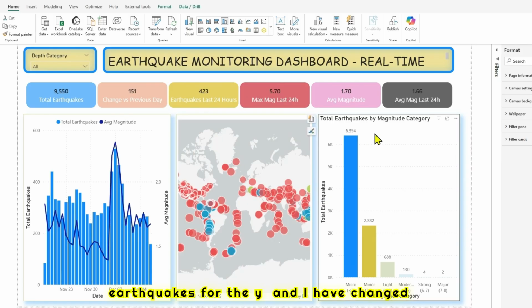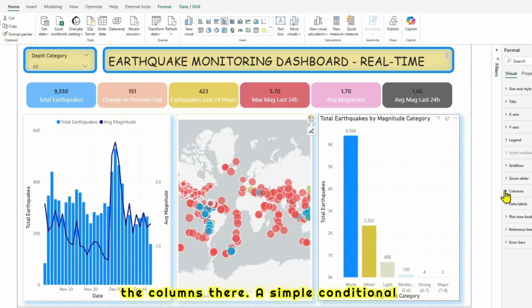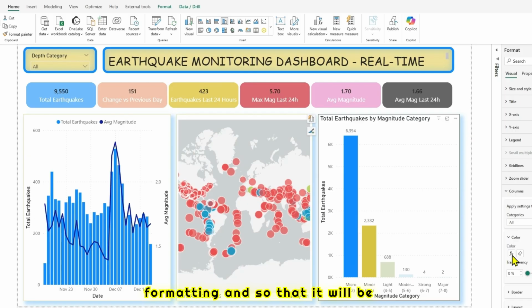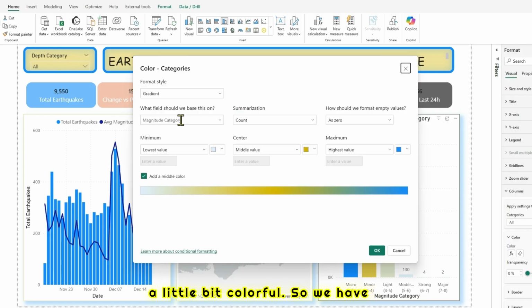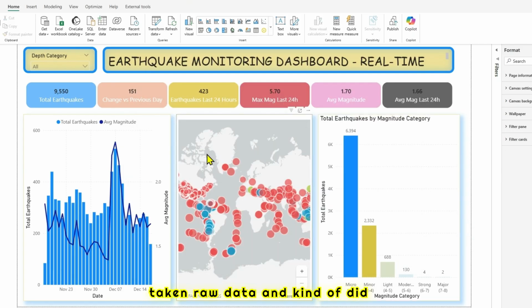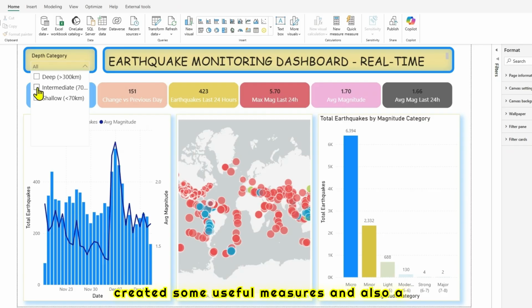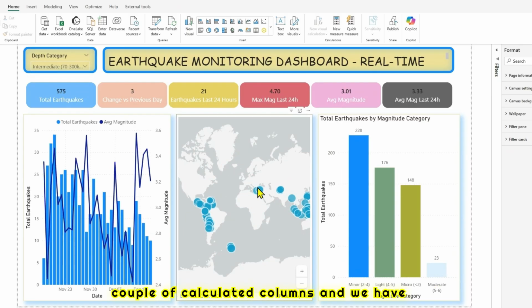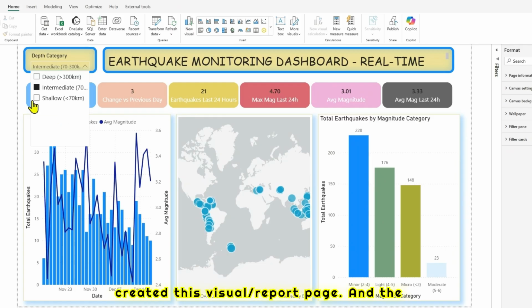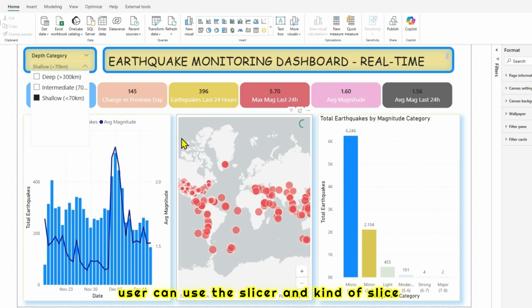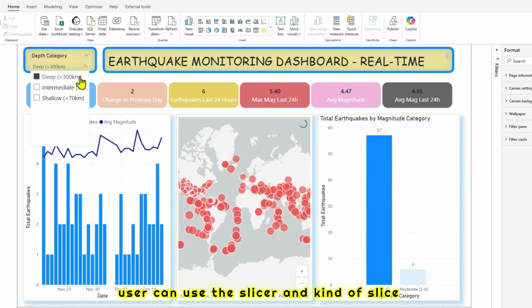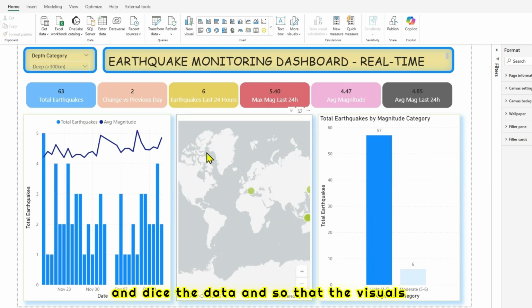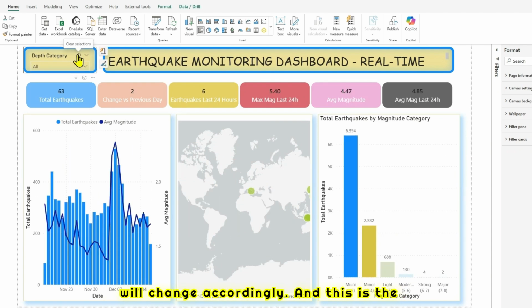And I have changed the colors of the columns there. It's a simple conditional formatting, so that it will be a little bit colorful. So we have taken raw data and done some transformations in Power Query, and created some useful measures and also a couple of calculated columns, and we have created this visual, and the user can use the slicer and slice and dice the data, so that the visuals will change accordingly.